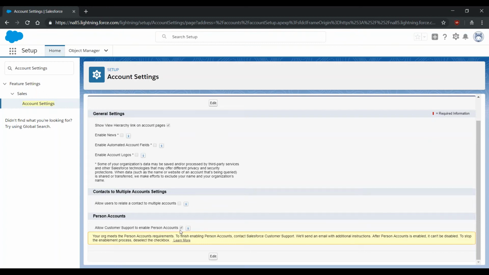Once this is complete, you should receive an email in your system administrator email inbox with instructions on how to continue with enabling person accounts. You will need to raise the case with Salesforce support, so do keep that in mind.